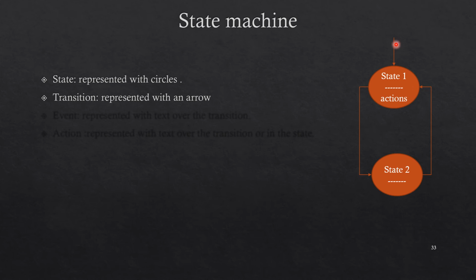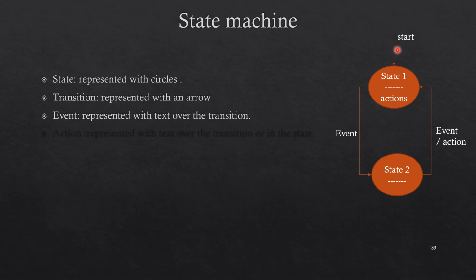And we have the initial transition, which is the start. When the program just starts, this would be the first state that the program would be in. An event is represented with text over the transition. So here we have described the event of starting the program.